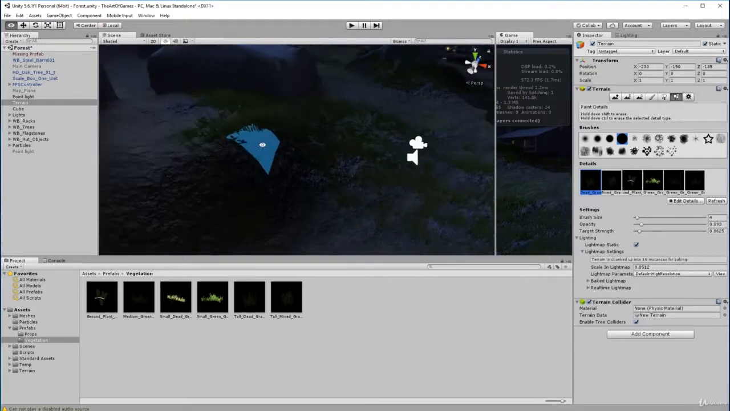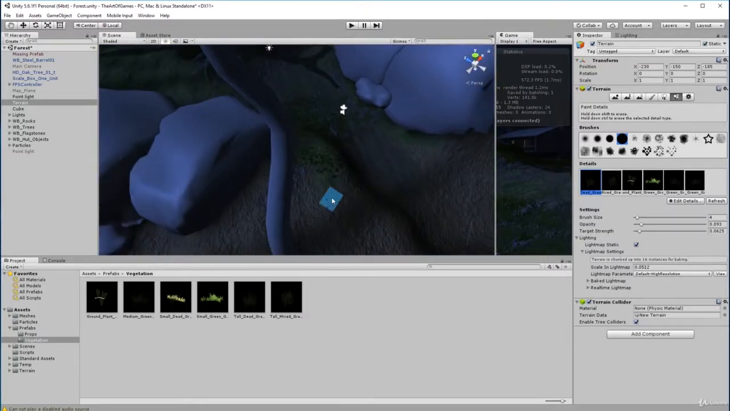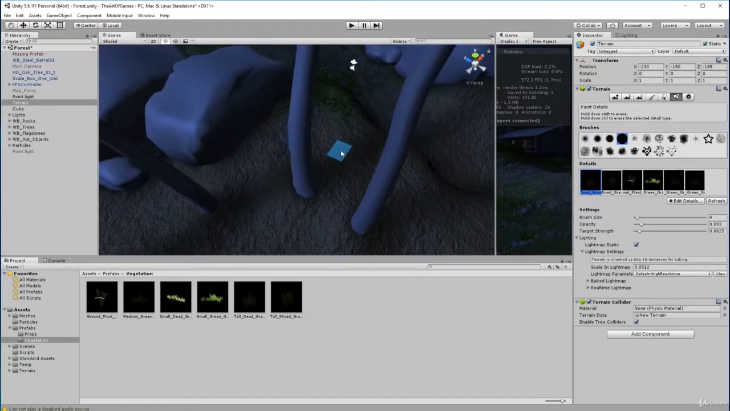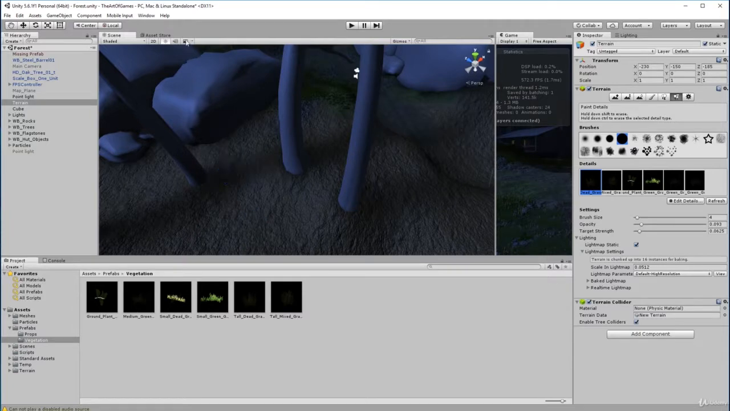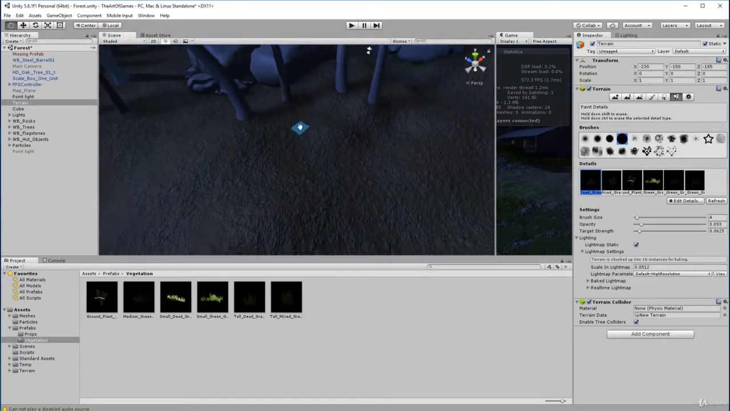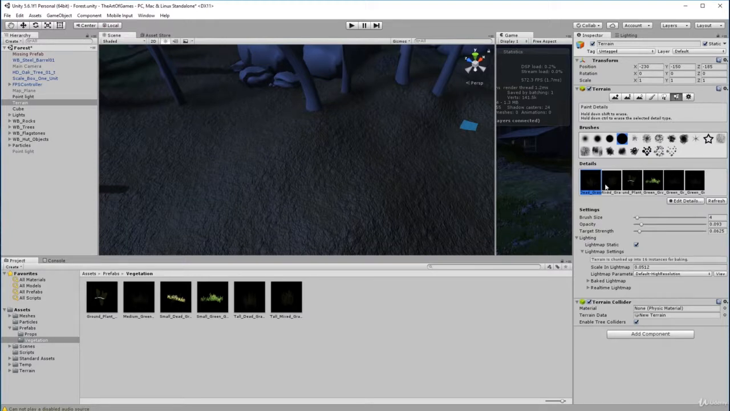doing too much of the grass, because we need to get the rest of our rocks and our objects down, because you don't want to be painting grass underneath stuff. You don't want to paint all your grass and put rocks on top of it. It's just a waste. But just to give you a quick demonstration here.